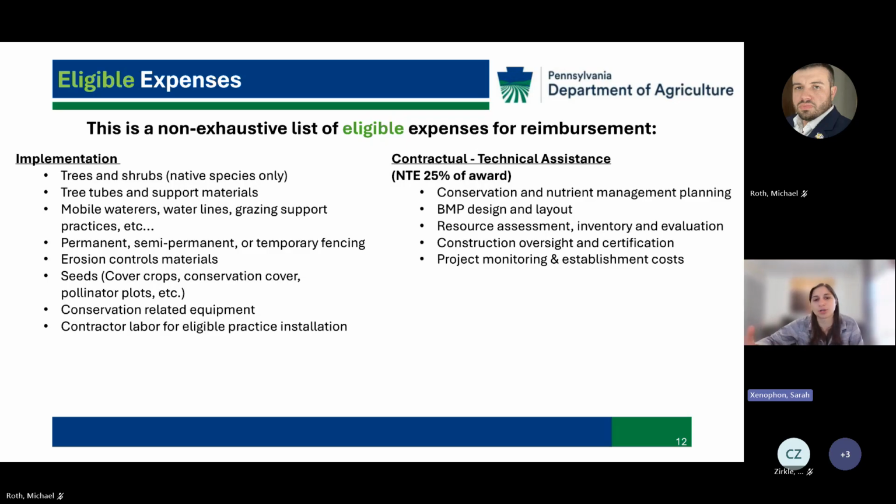This really comes into play for some of those very hands-on projects that maybe take a little more hand-holding to get across the finish line, such as silvopasture, where there's some tree care associated with the long-term success of that practice. We would want to pay for the establishment cost there to ensure the trees stay there in perpetuity or as long as possible. And this section, this technical assistance, is limited to 25% of the total grant request. Okay, next one, Mike.